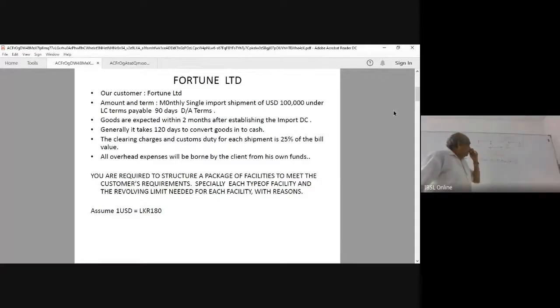So how many LC facilities do they need? Issuance of 90 days LC. What is the amount? US dollars 100,000, into how many times? We call that the lead time. Lead time.